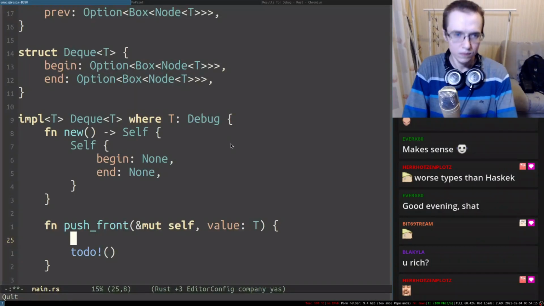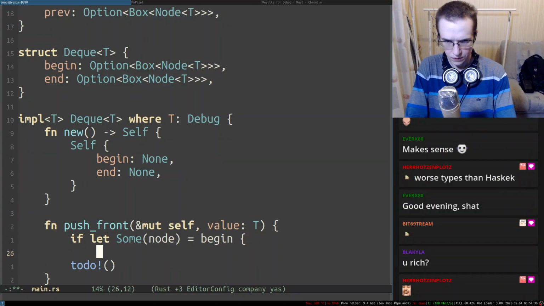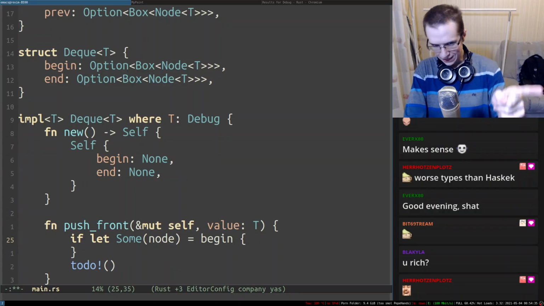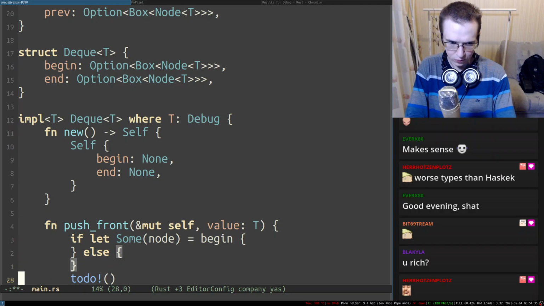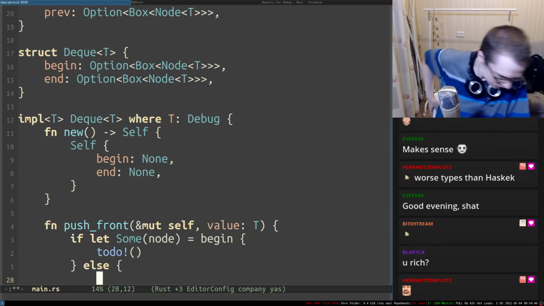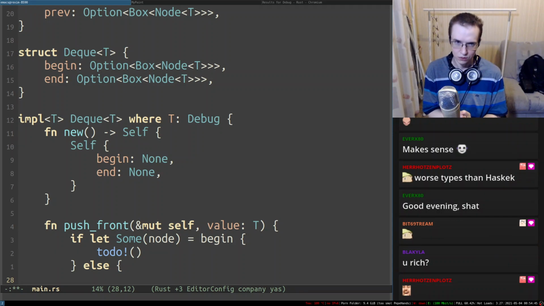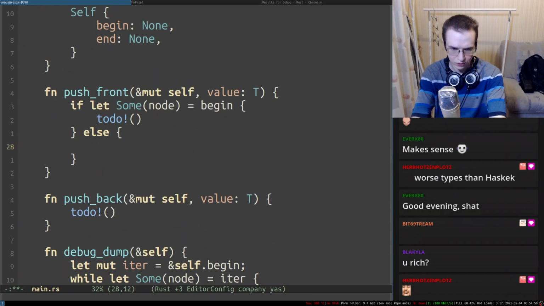So that situation occurs when, so this is a front, right. So here we have something in the list, but otherwise we don't have anything in the list. So when we don't have anything in the list, what do we need to do? We need to create a new node, right? So let's put it like this.